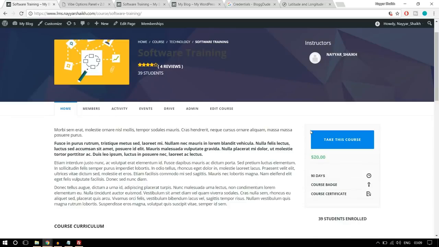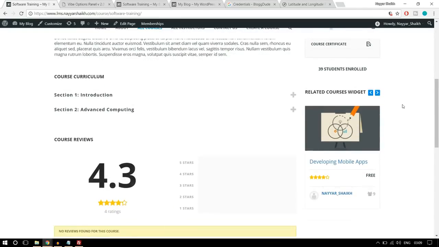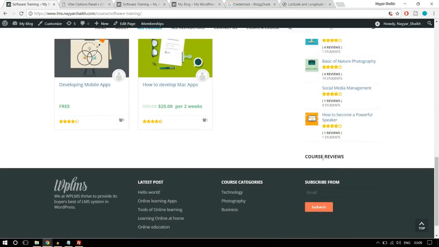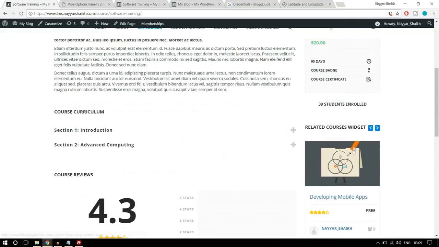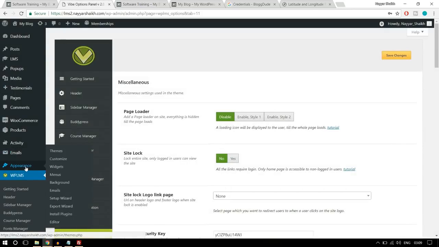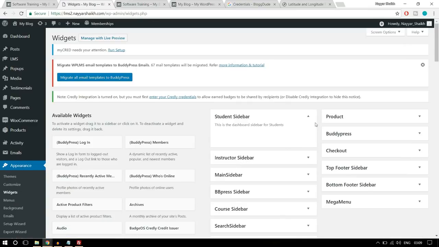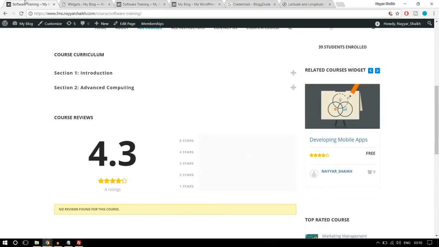But here, if you see in the demo website, we have some beautiful sidebars, like the related course widget, then we have top rated courses, course reviews, and so on. So let's add all these widgets, all these sidebars over here. Fine. So come back to your website, hover over appearance and click on widgets. Now from here you'll have to search for single course sidebar, which is, let's see, here it is, course sidebar. You'll have to paste in all the widgets over here. So let me show you.